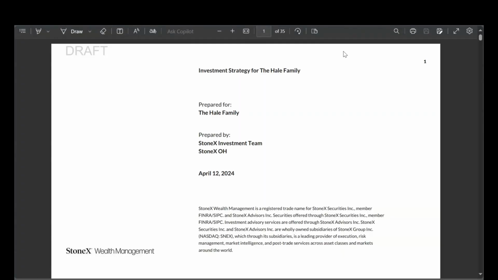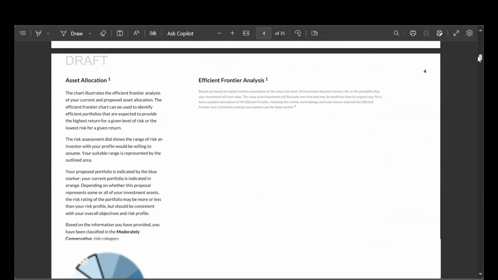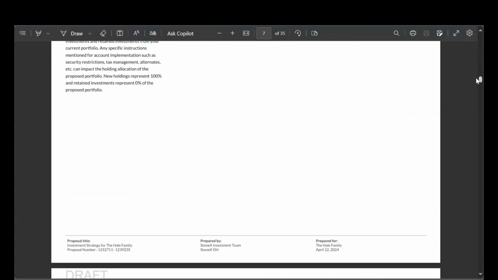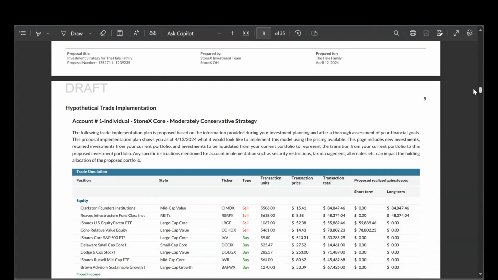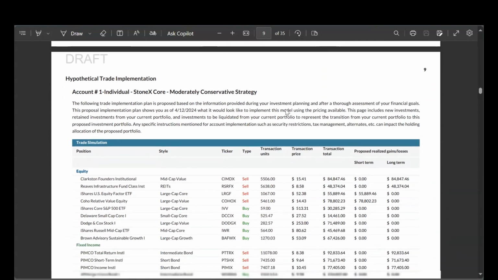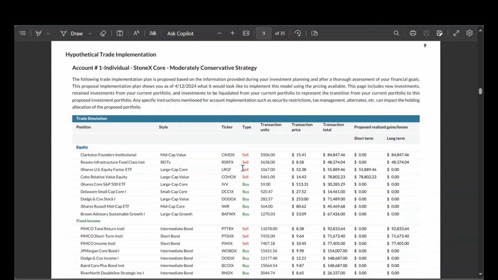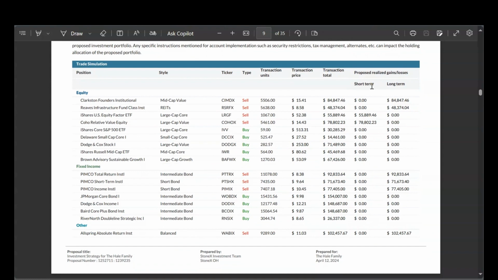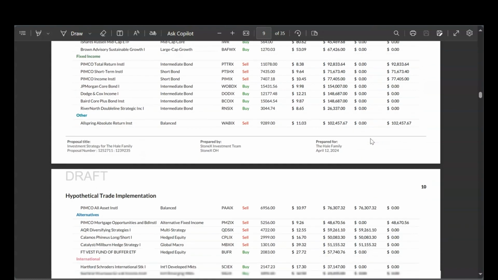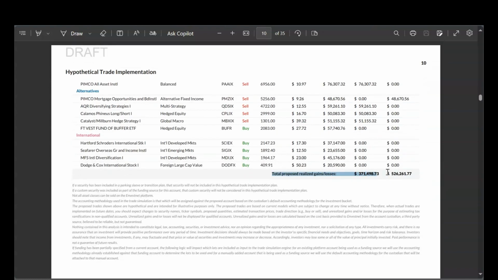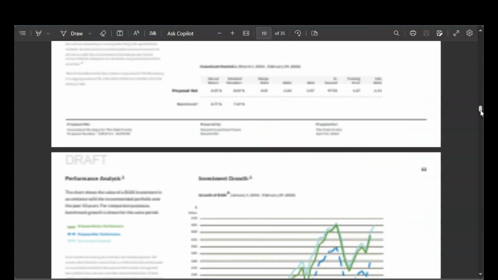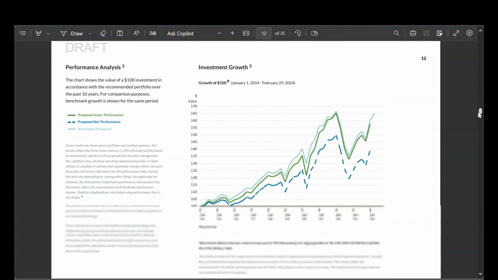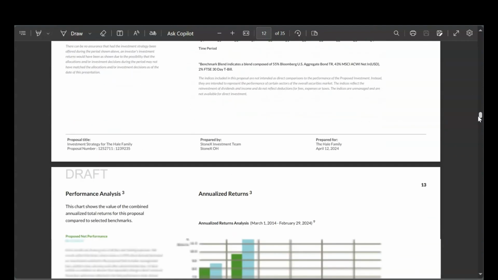We can open up our proposal document, and around page 9, we can see the start of the hypothetical trade implementation information. So here you can see the sales and buys. You can see the short-term, long-term gains. So we get to a total here. And within that, we can see the rest of our comparison analysis between the two investment strategies.